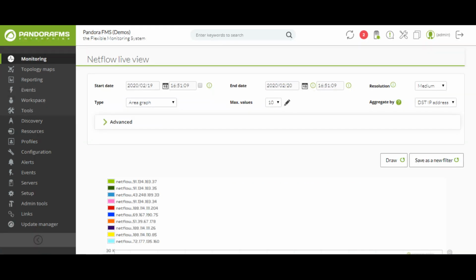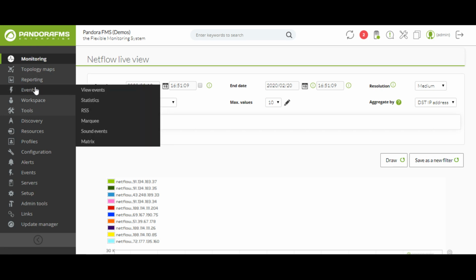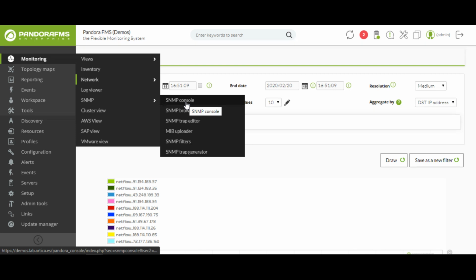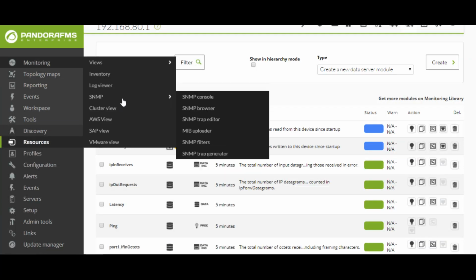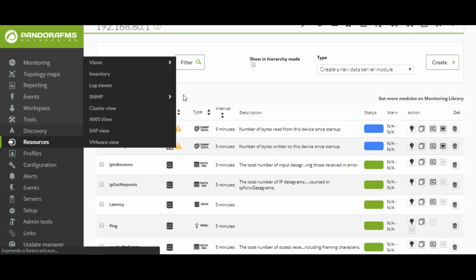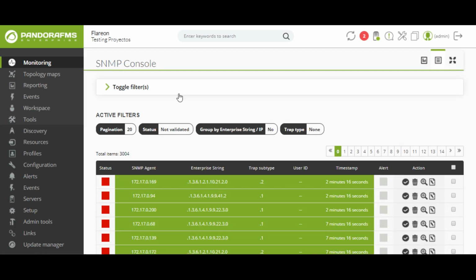I'm going to show you, sorry, allow me one second, if you don't mind, the console. I talked to you about the traps before. There are no traps defined in the database. Let's check here. I told you before that through SNMP we can work in two different ways. The first of them was the polling. The second one is the traps.